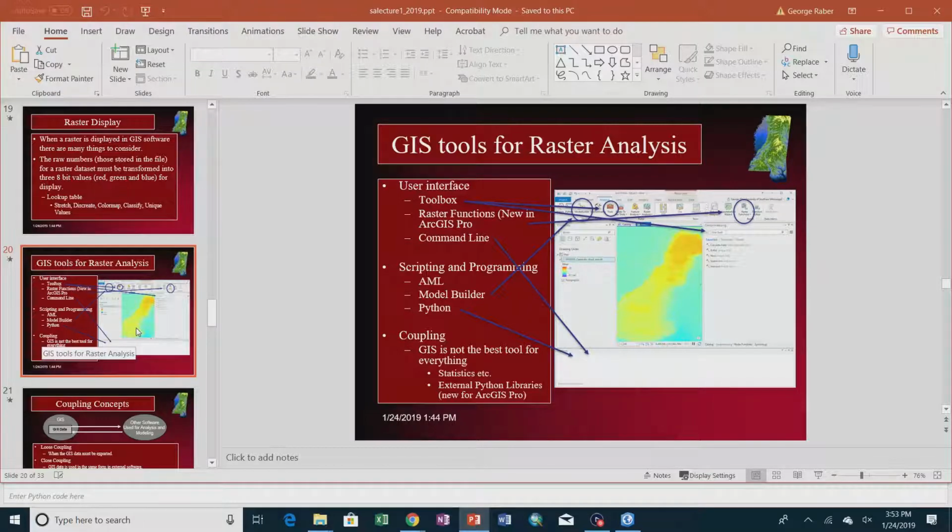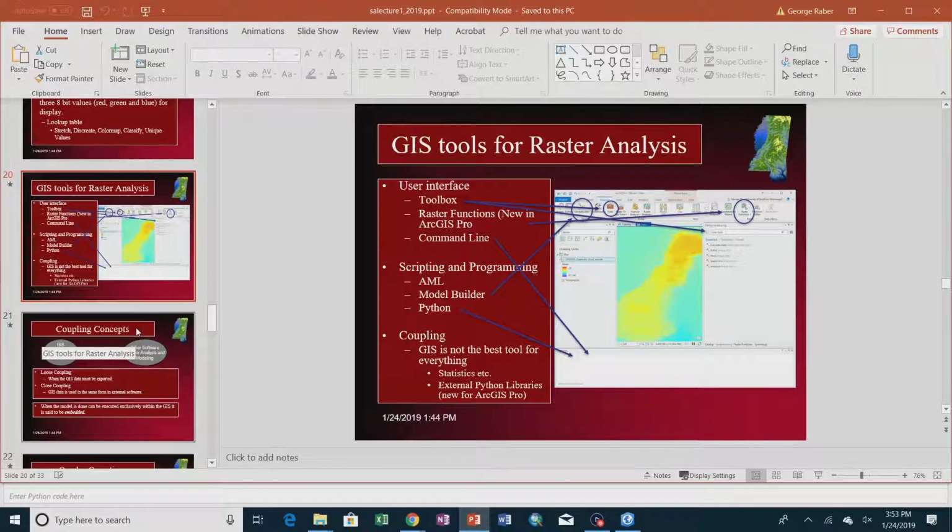All right, so what we're going to talk about here is raster analysis and how it's done in ArcGIS, and then specifically we're going to introduce the concept of a raster function. You may have already run some of these, but we're going to show you how to do it a few different ways in ArcGIS Pro.